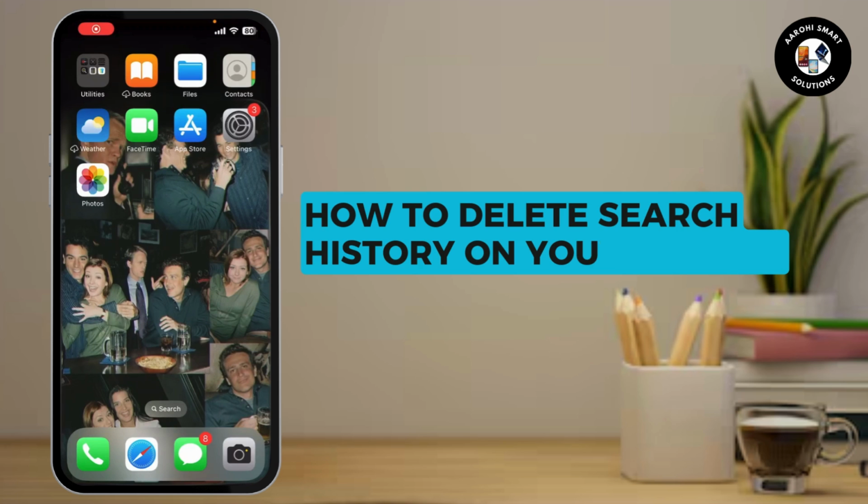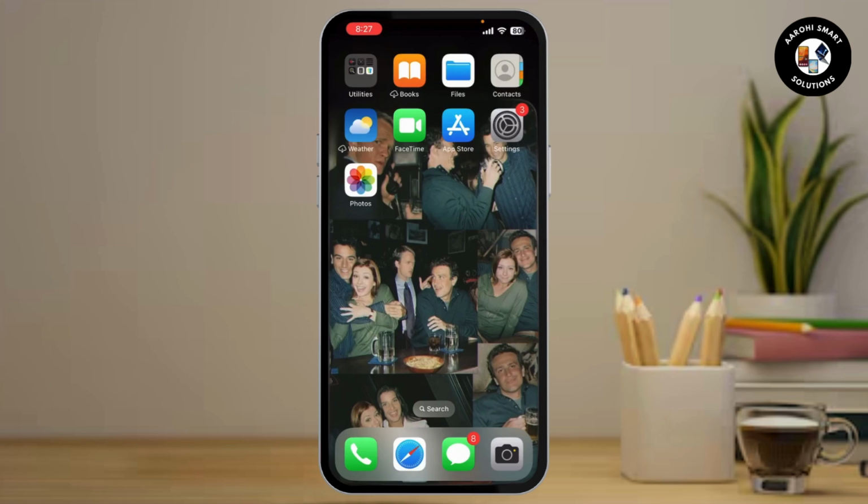How to delete search history on YouTube app. In today's quick tutorial, I'll show you how to delete your YouTube search history on the YouTube app in just a few simple steps. If you want to clear your past searches for privacy or to refresh recommendations, this guide is for you, so let's get started.